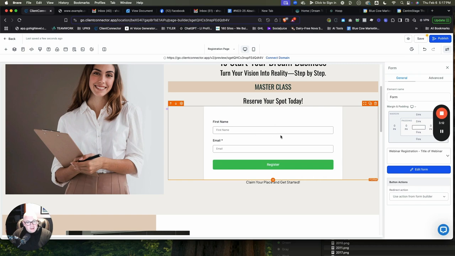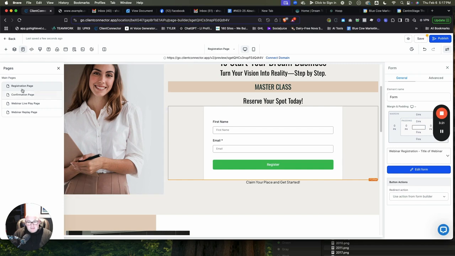Now, one other element when you're building forms on landing pages here is where do they go when they submit the form? Because this is a funnel and it's got multiple steps from a registration to a confirmation page, when you click on the form on the right-hand side under button actions, where is the redirect going? So there's use action from the form builder, because in the form you can actually set where it's going, or you can go to the next step.